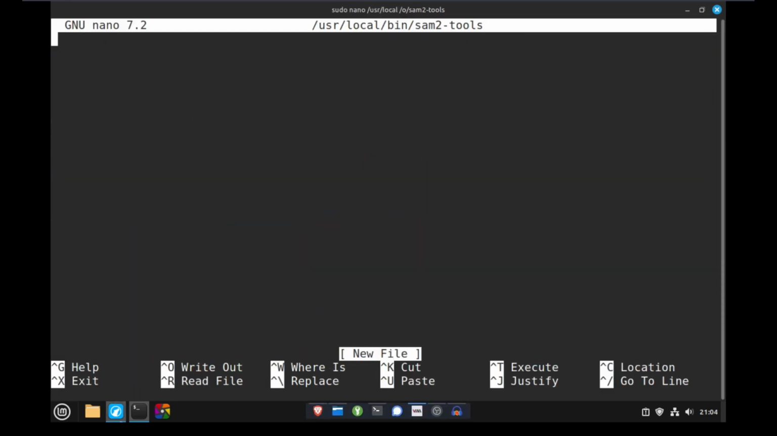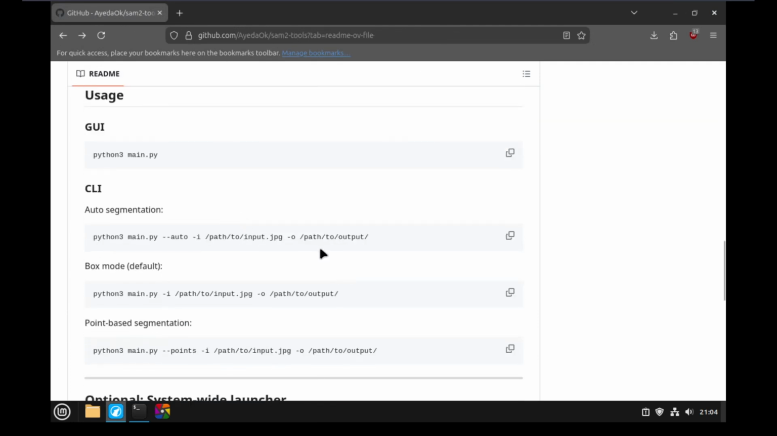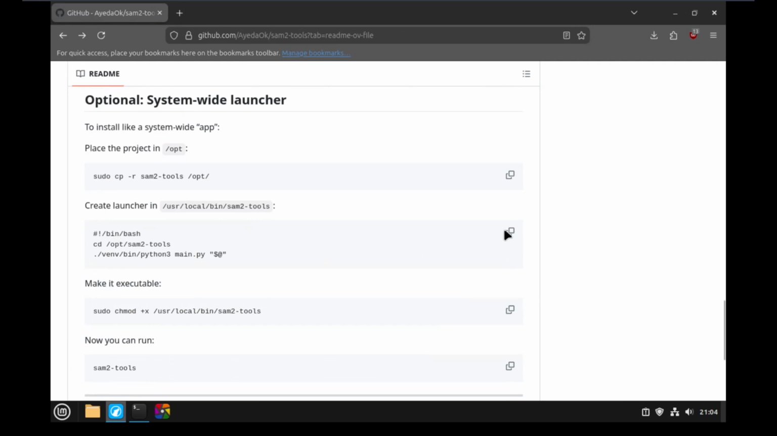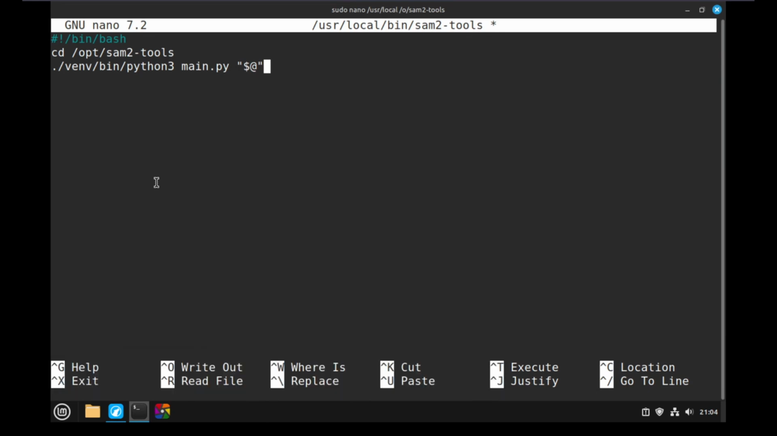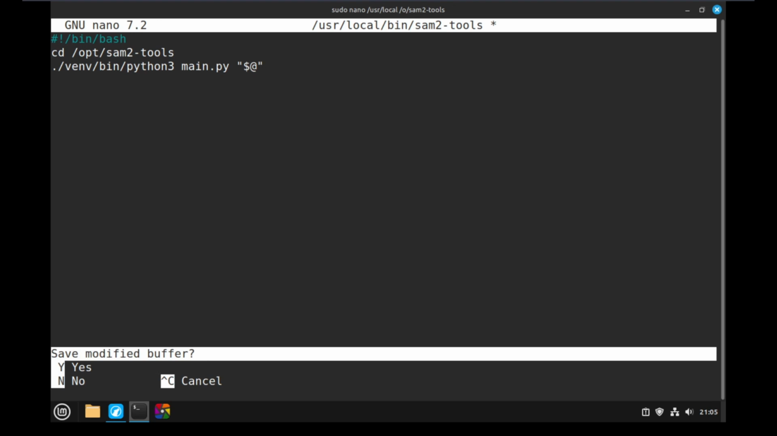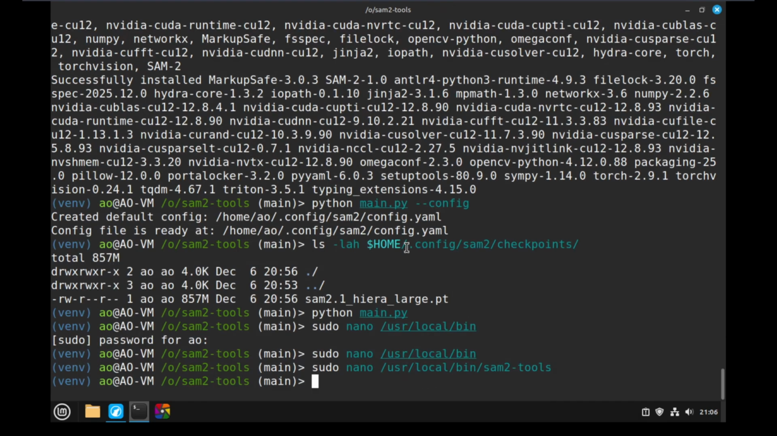Now you can copy the script from my GitHub. I will also put it inside the video description so you can easily copy and paste it. So I'm copying this and then I place it there. Basically, we are creating a bash script. When we run this script, it will run our Python application. To exit Nano, you need to press Control X, then Y, then Enter, and that's it. Next, you have to make the script executable.